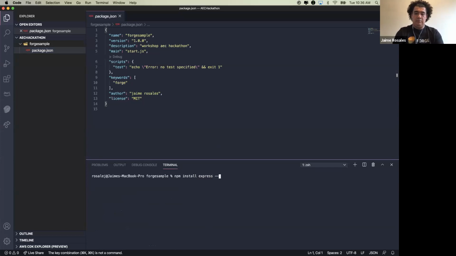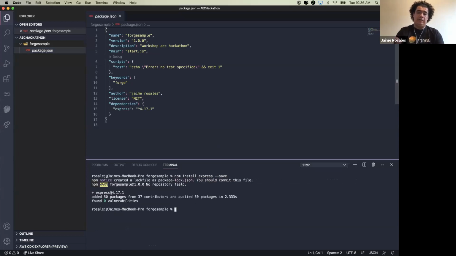Okay, so now we're gonna do npm install express, save. So now it's starting installing Express into my application. So now we have a dependency, which will be Express. And we also see that a node_modules folder just popped out, which includes all the different modules that Express needs in order to work.